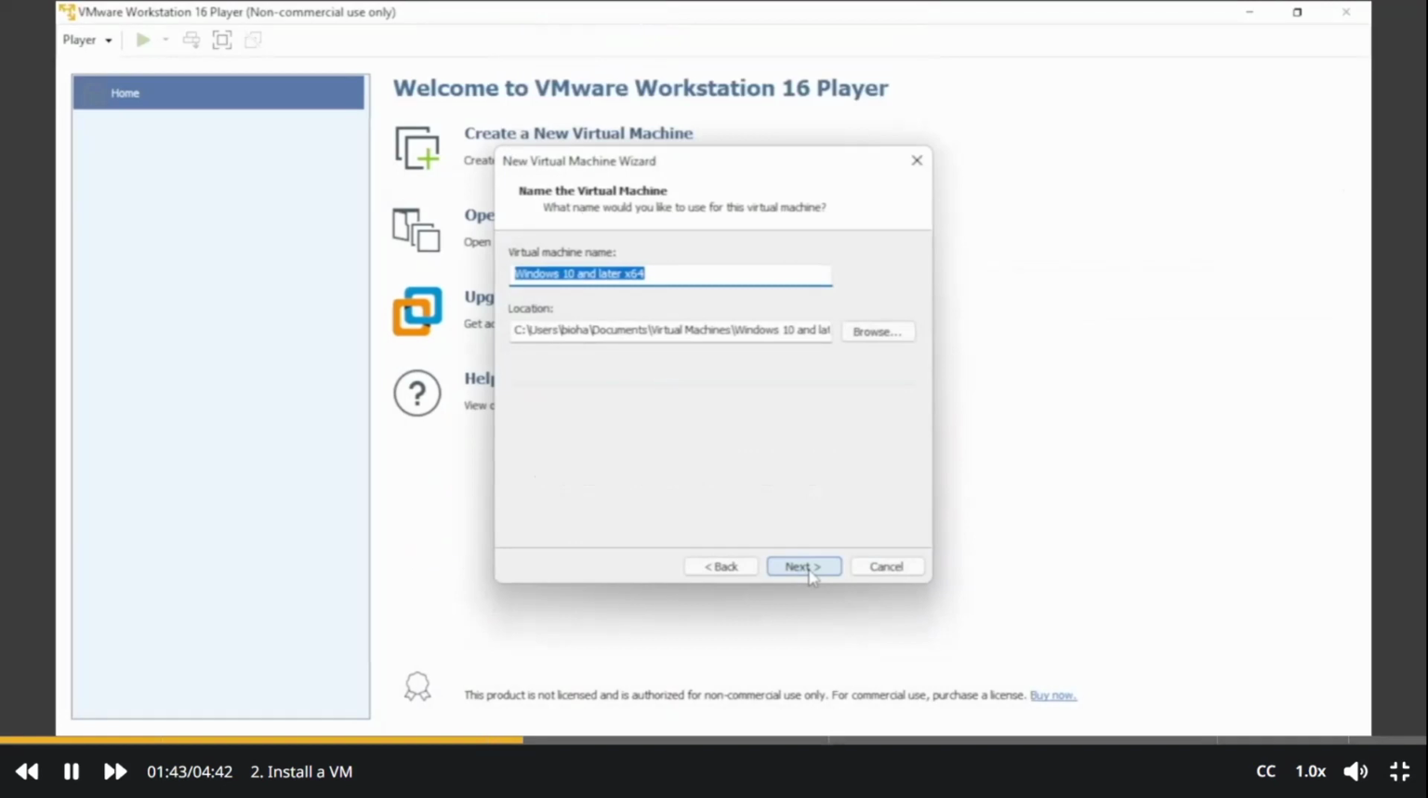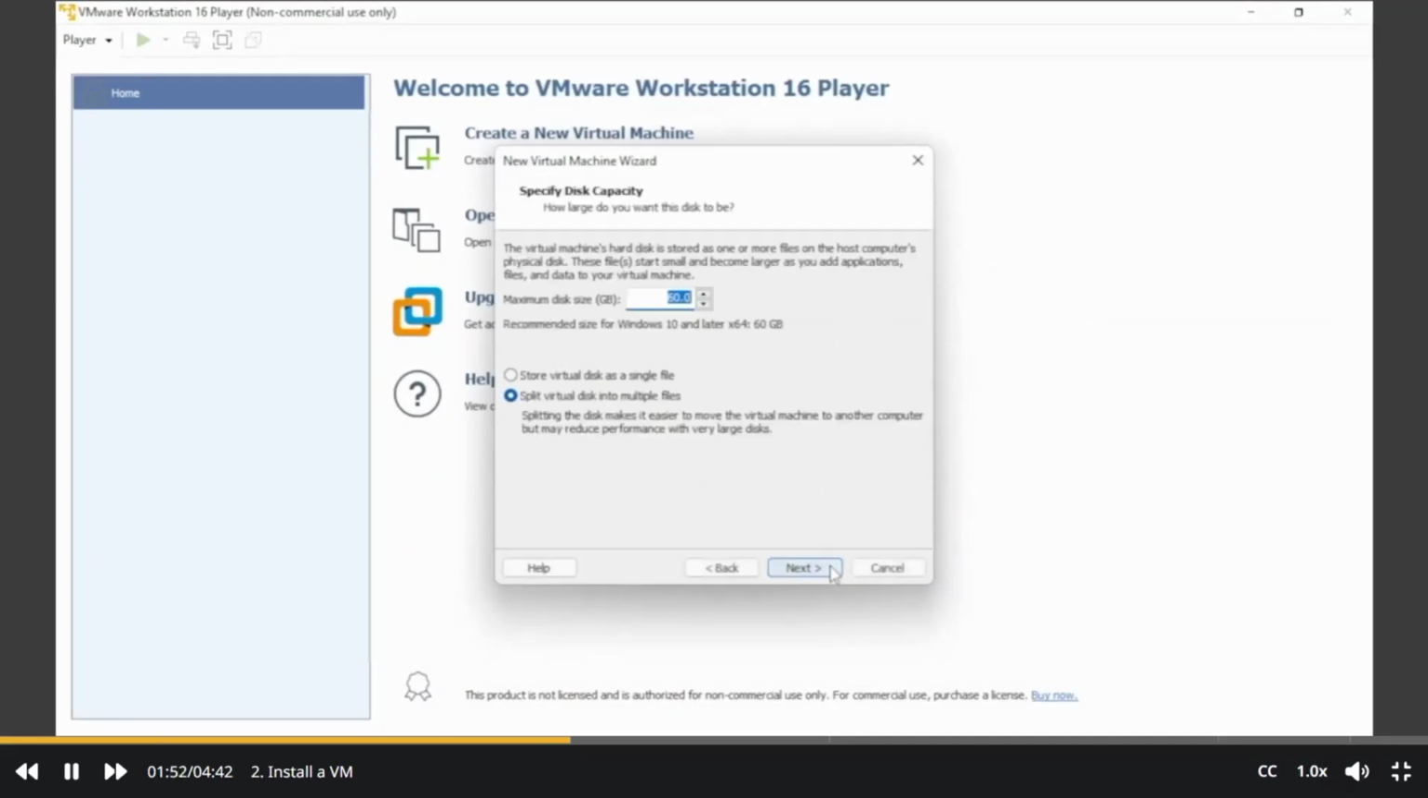Here it gives you an option to name the VM and its location. Just to make things easier, I'll change the name to Windows 11 and leave the location alone. Click Next.